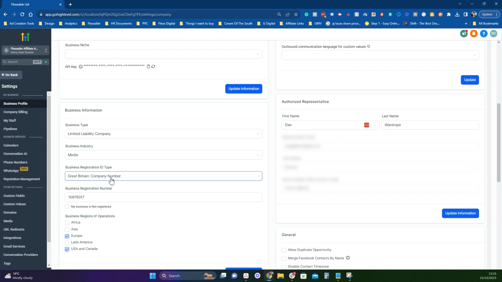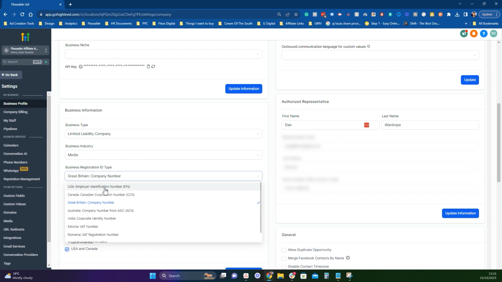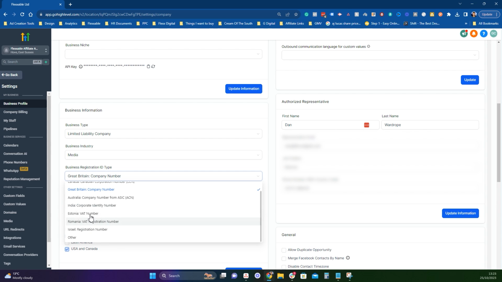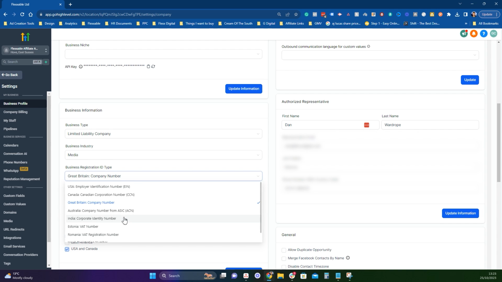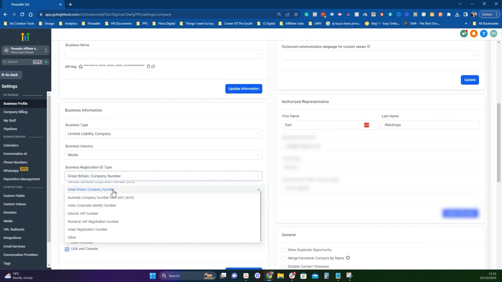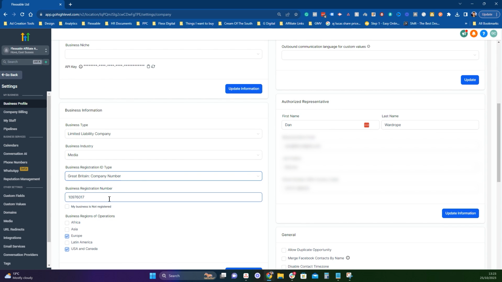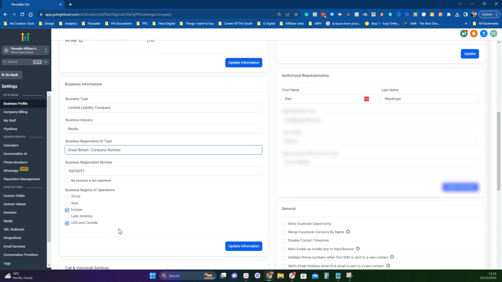Then the business registration ID type, so you can do either the EIN from the US, the Canadian corporation number, Great Britain company number, Australia, India, Estonia, Romania, Israel, other. So you have quite a few options here depending where you're based. So we're based in the UK, so we're going to use our Great Britain company number, and the company number can be found on Companies House, where you register your business. So we've got that in there.